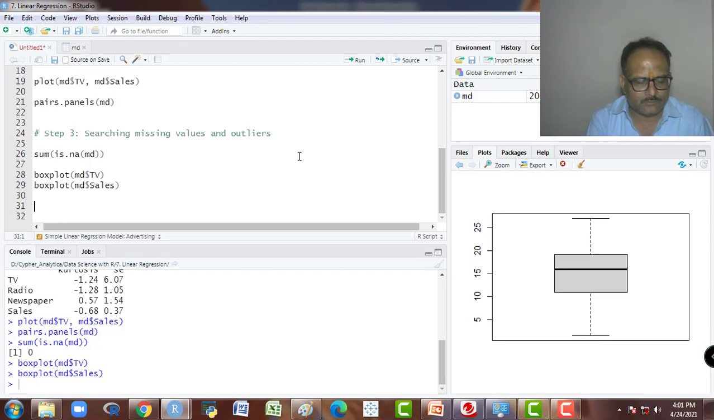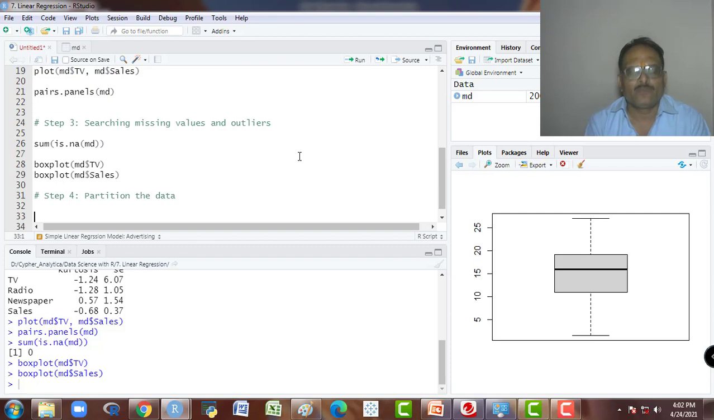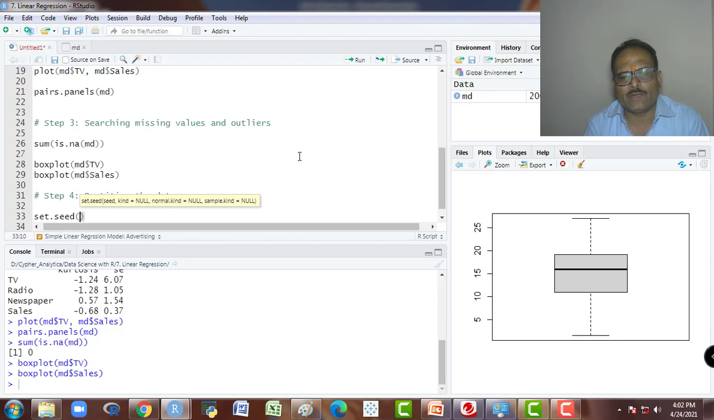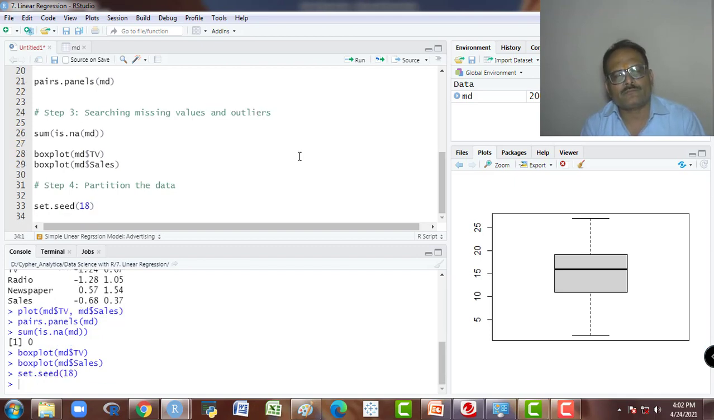So next what we have to do, we partition the data now. Step 4, partition the data into train and test. For this I will set a seed, so next time whenever I require, I will get the same result. So I am taking 18. You could take any number here, 1 to 999, whatever you want.